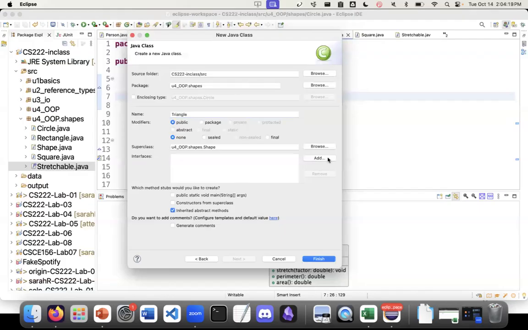And so we could manually add stretchable at this point. However, when we have inheritance, the methods from stretchable follow it. So like when we implemented it in shape, the classes that are below shape threw up errors. So it gets inherited. So we can add interfaces. We can add a main if we want. If we want to generate the constructors that the superclass has, we can do that. And it'll just give us boilerplate things.